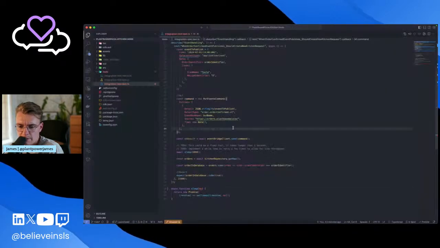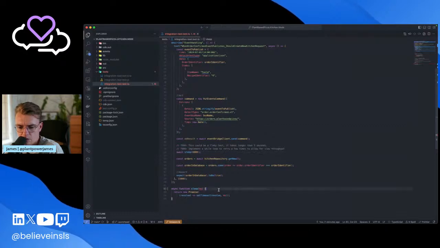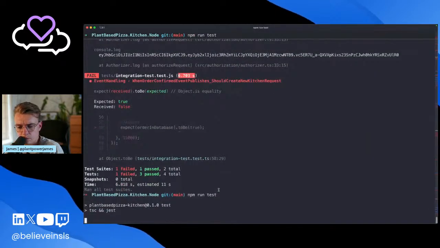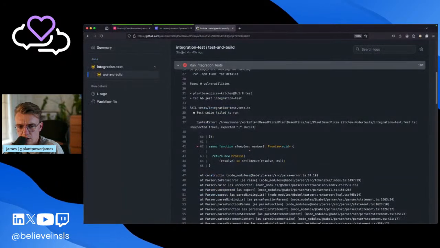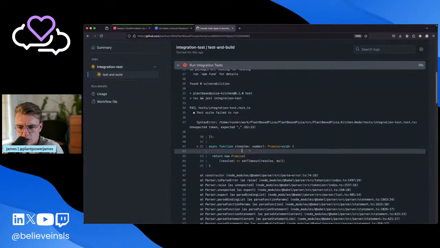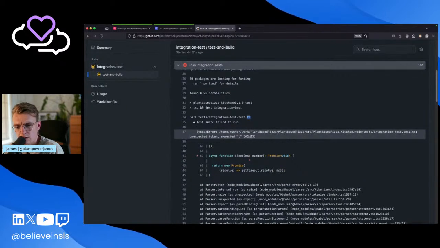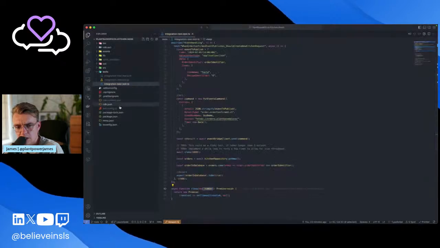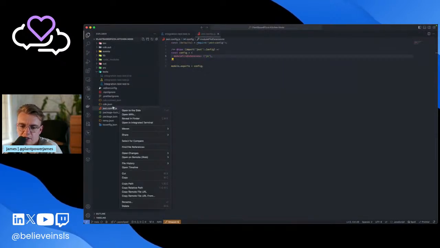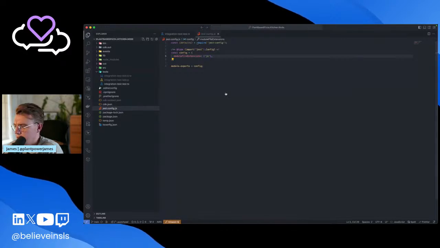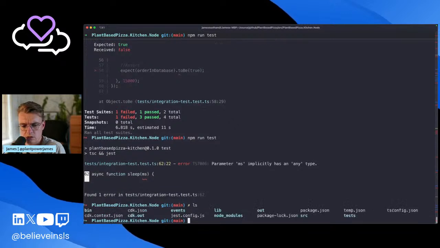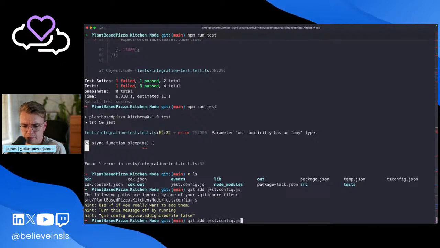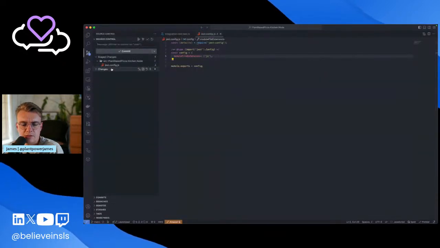True, but it's using a different name now, isn't it? So what is this actually? Test. So it's running my... because my jest config isn't in the... that's annoying. Git add. Git add jest.config.js. I need to add my jest configuration.